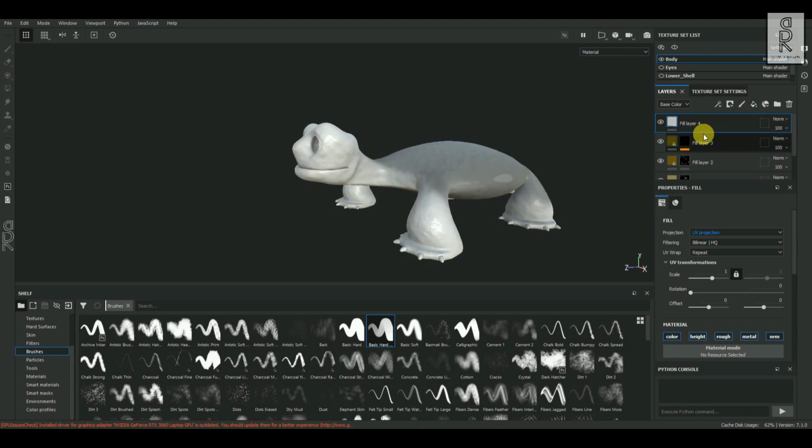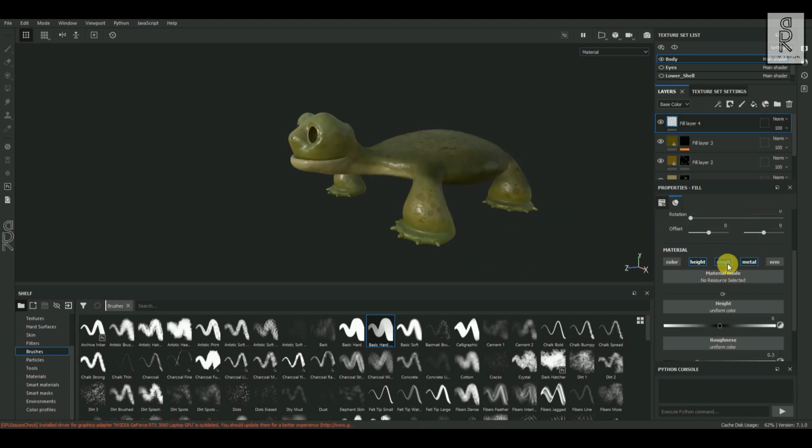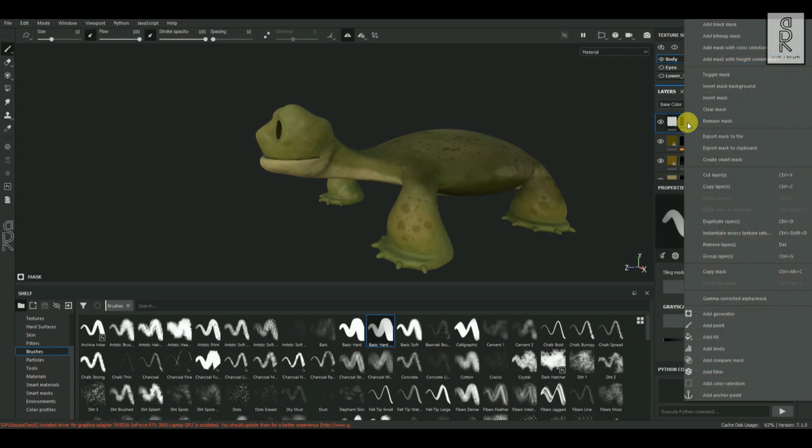So let's add another fill layer on top of these layers, then remove these channels, except height and normal channel. I will keep the height value to 0.4 for now, and then add a black mask on this layer. Now right-click on this layer, and select Add Fill.